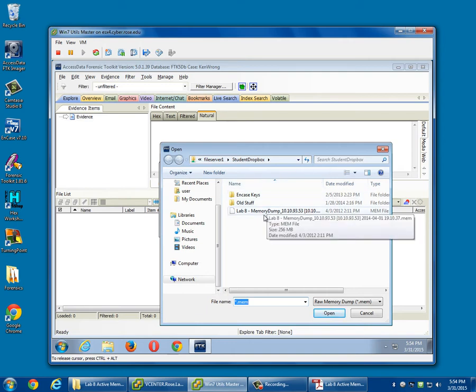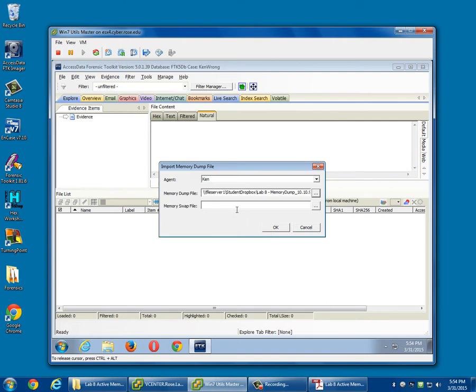But it's also in D2O. There's the memory dump file. We do not have a swap file. Do y'all know what a swap file is?